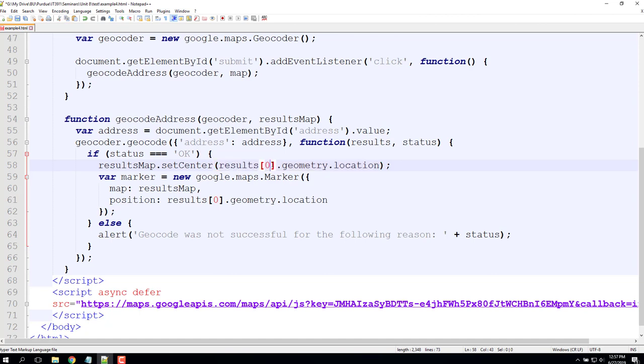We're going to take the 0th element because we're only expecting one. Under geometry, under location, down in there, there's going to be a latitude and longitude. But setCenter knows how to work with location, knows how to pry out the latitude and longitude. Okay? And so it'll recenter the map to wherever your address is. So it starts off in Australia, but then if you type in New York, New York, it will recenter it onto New York.